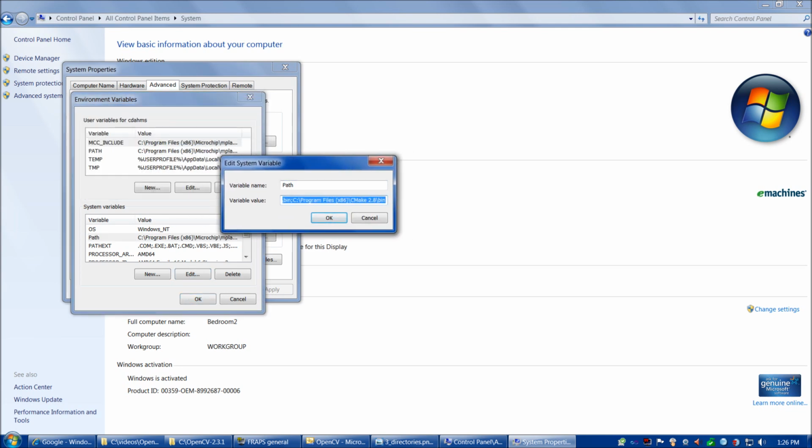And there's this really long string in this small text box, but that's okay. At the end, we're going to put a semicolon, and then we're going to add C:\opencv-2.3.1\mybuild\bin\debug. And make sure to double check it for typos.